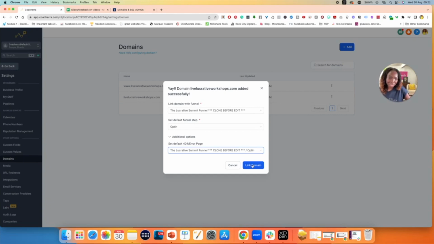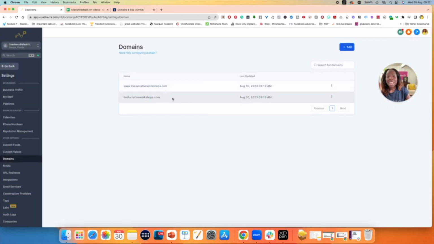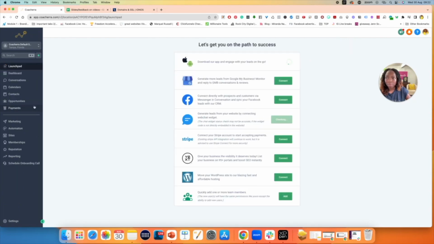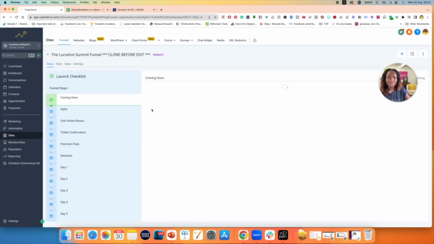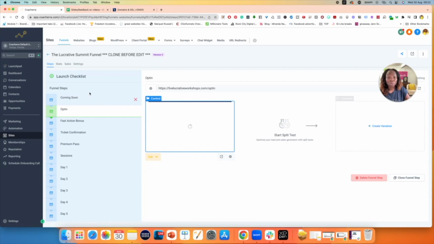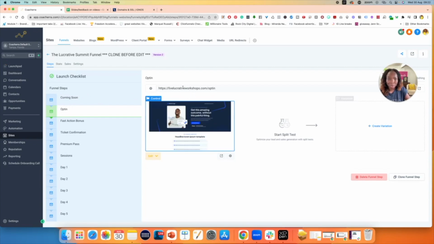Once I have done that, I click on link domain, and now it's linking. Brilliant, and now it's linked, and I can see my domain here in this domain section. So there's a few things that you can do to confirm that your domain has been added properly. You can go to the actual funnel. So if I go back and I go into sites and I go into the Summit funnel where I added the domain. So I've got the Summit funnel over here. And let's go into that opt-in page. Well, we don't even need to because we can see the domain is already added right here at the top. So now I have my actual domain added to the funnel.